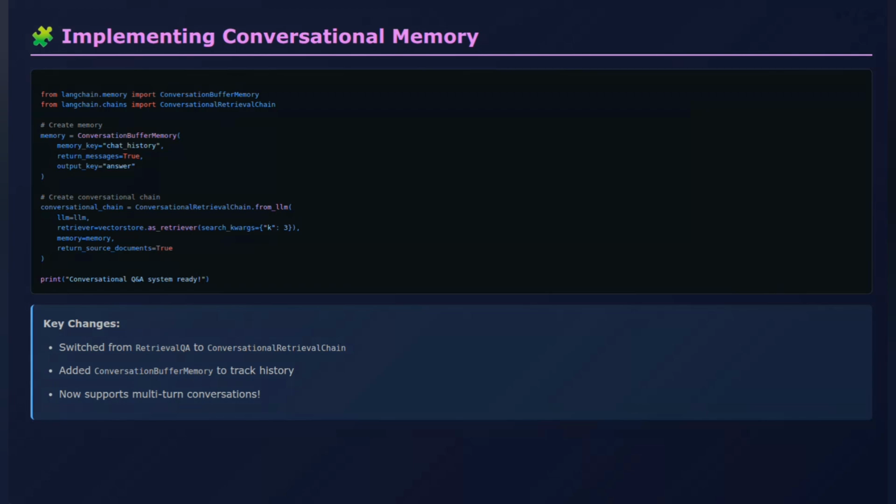We switch from retrieval QA to conversational retrieval chain. This chain is specifically designed for multi-turn conversations. We create a conversational buffer memory with the right memory keys. Then we pass it to our chain. Now every interaction includes the full conversation history.